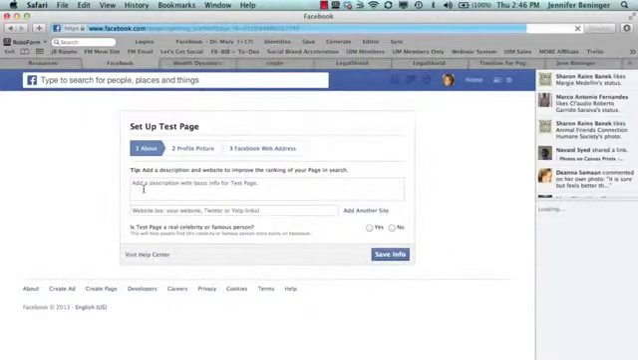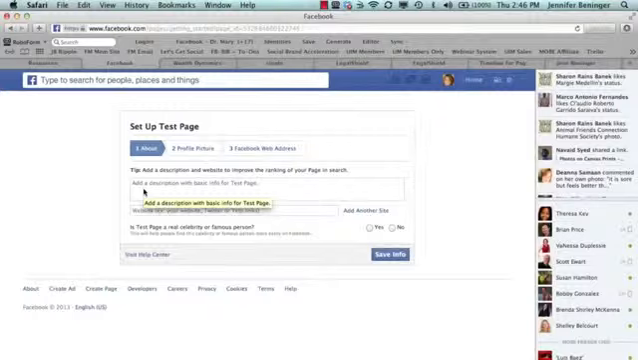Number one, you want to add your description. I want to make sure that you guys understand that you want to put as many keywords in this description as possible. So for example, we're iBrand Your Business. So we use a lot of terms like branding, brand your business, brand online, internet branding, those type of words. So we put those in our description.